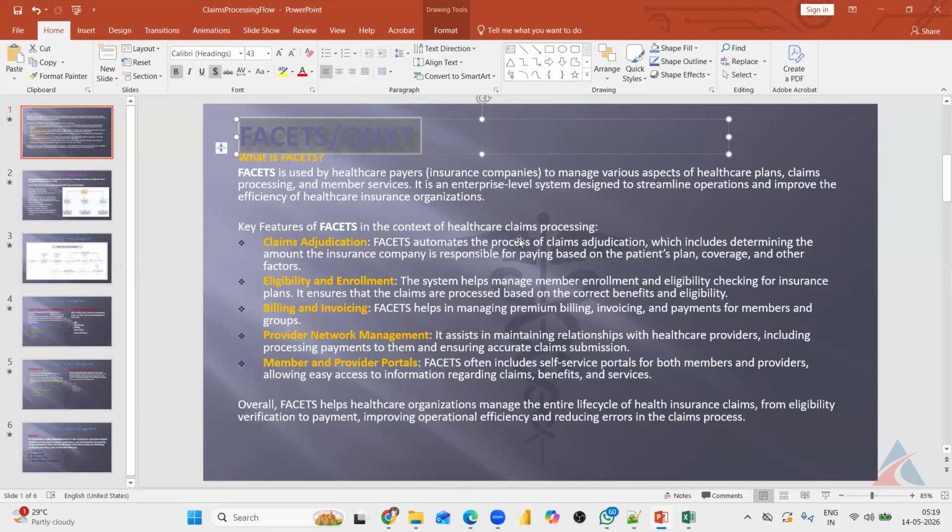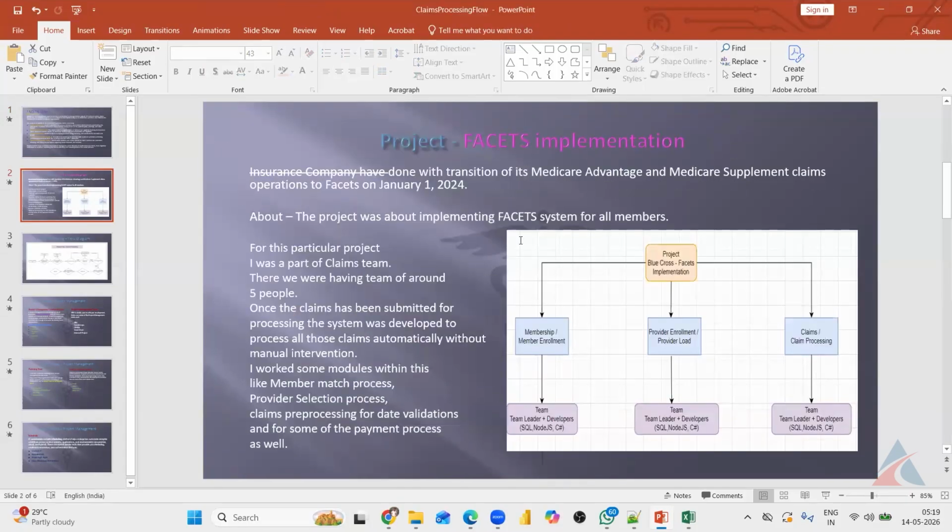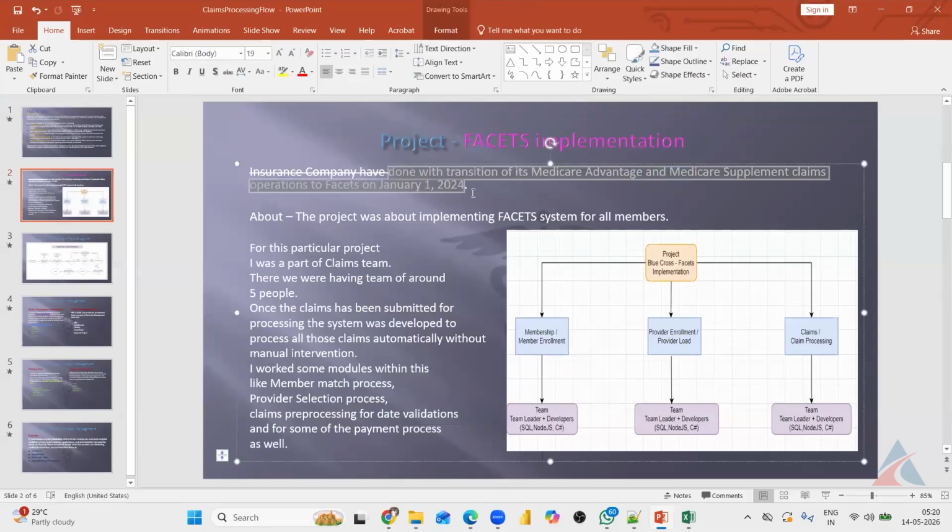So what basically the organizations will do, right? They will transform their system into the Facets implementation. Whenever, let's say, we are talking about Cigna Health, or maybe Aetna Health, what that organization will do is take the licensed version of Facets.